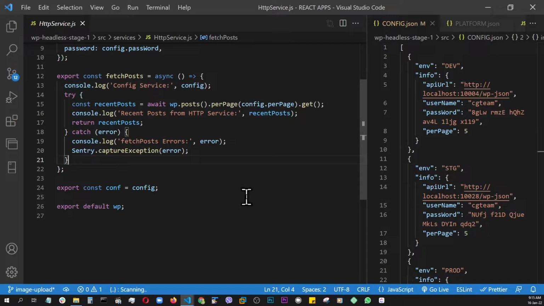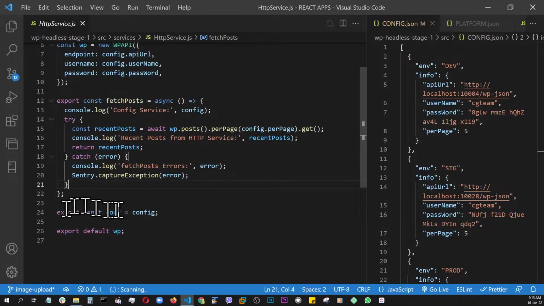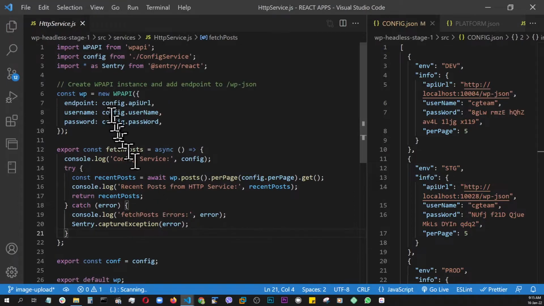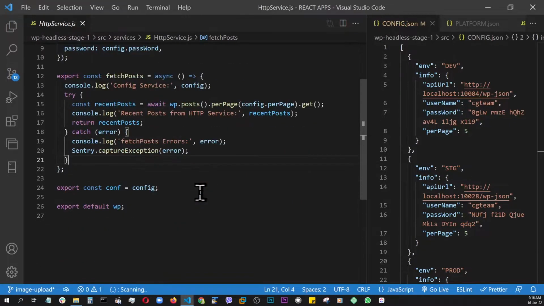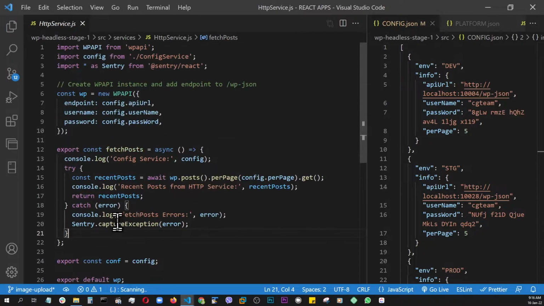And most importantly, we are exporting the WP object, which will give us all sorts of functions: the get, the post, the categories, the users, whatever. Everything that the WP API library has to offer, we're going to get through this WP object. And in case you are wondering about the WP API library, I have a very detailed series of videos on how to operate the WP API, so please feel free to check that out.